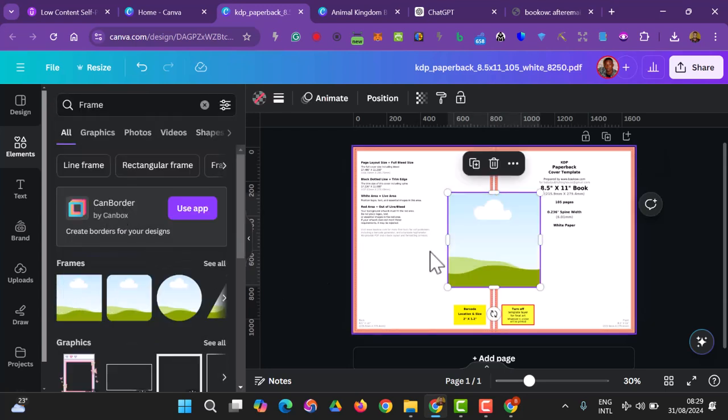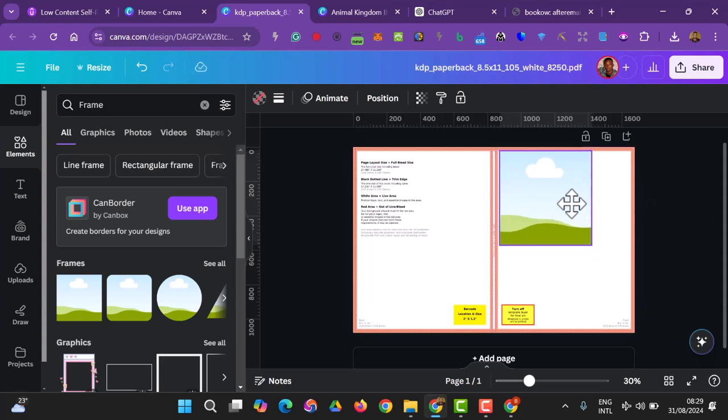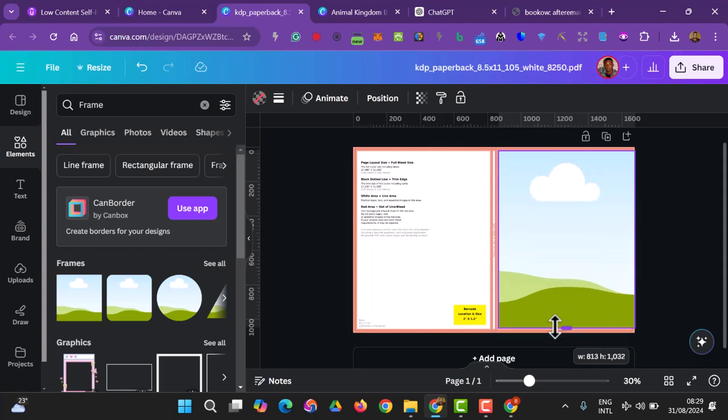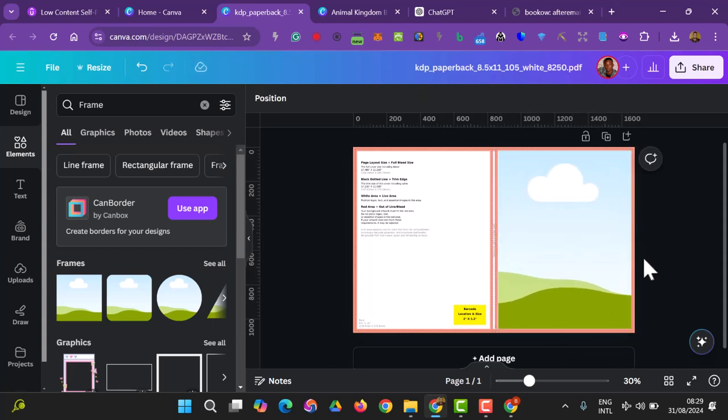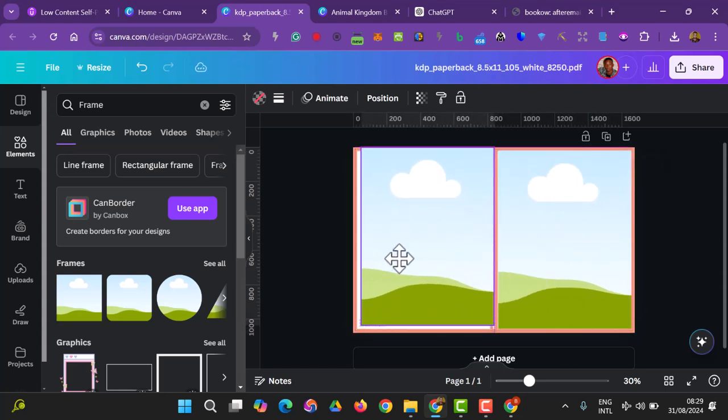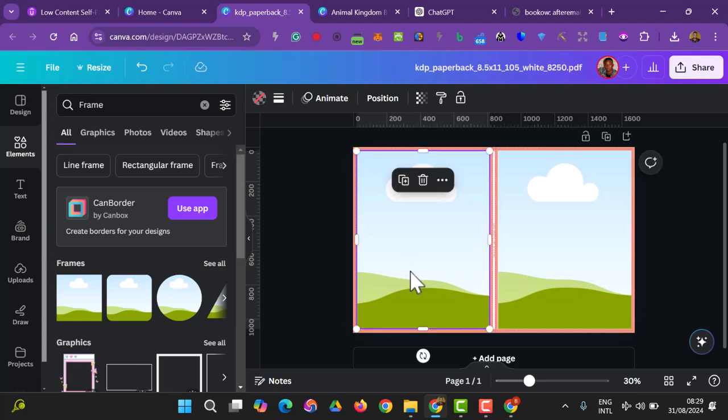So I'm going to just bring that in, and I'm going to have something like this. So we have a frame like this, and coming back here, we'll do something like this. So yes, we have this as the first frame, and I'm going to just replicate that, and I'm going to have this as the second frame. So I'm going to have it cover the white area.